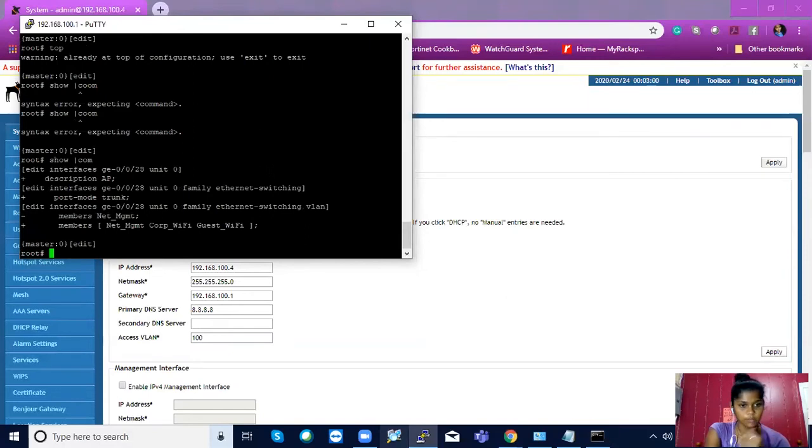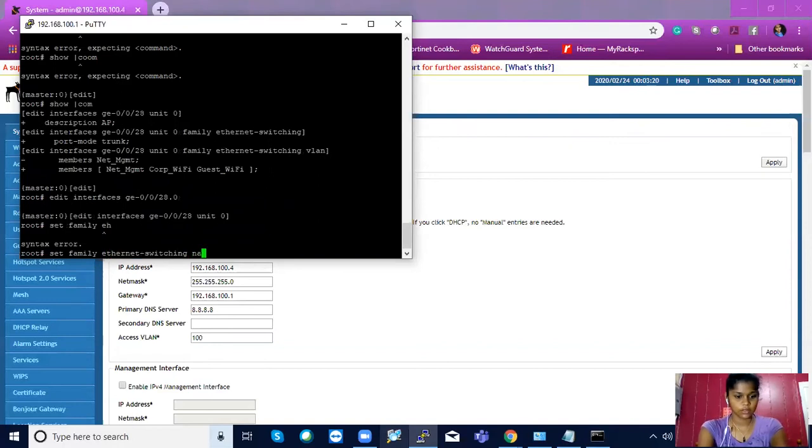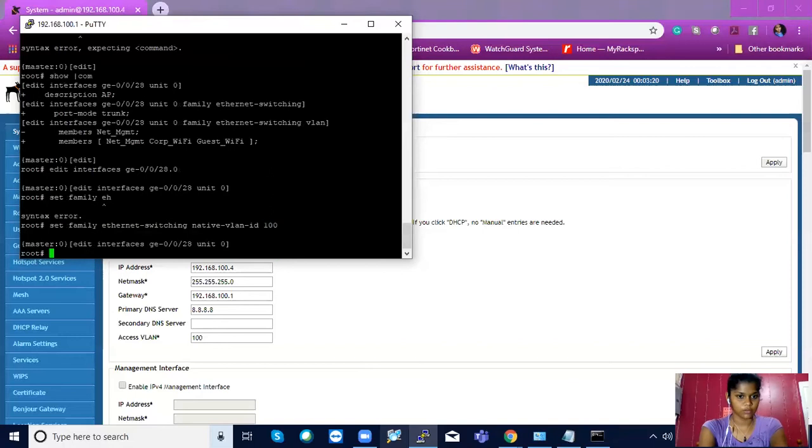What I'm going to do as well is set the native VLAN ID, which is the fallback VLAN, basically any traffic that we wouldn't know would send it to the management VLAN. So the command for that would be, let me go back on the edit interfaces, family Ethernet switching, native VLAN ID is 100. Comment, this would be AP installed.